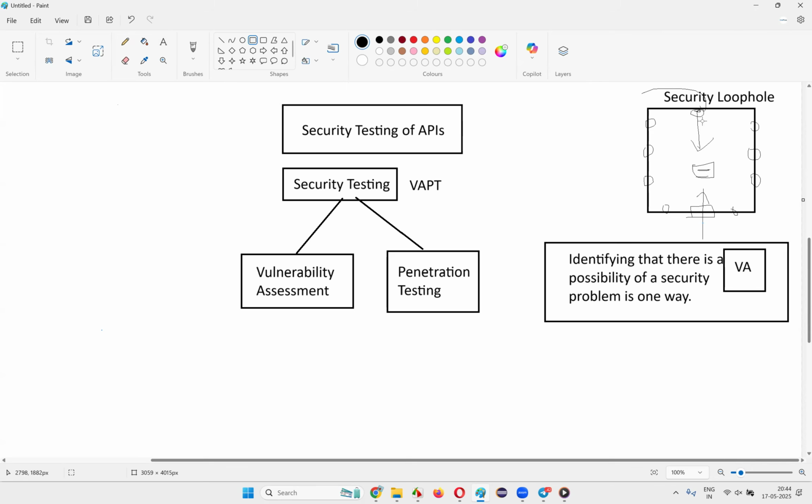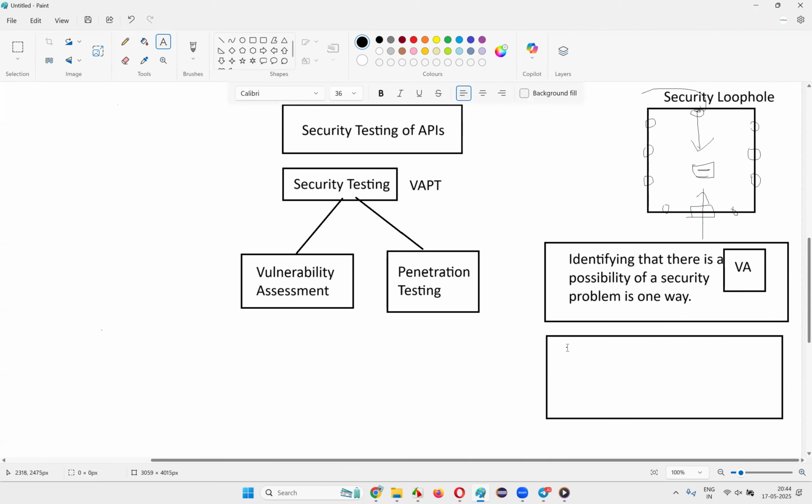Getting my point? To prove to the celebrity that there is a security loophole, one way is to identify the problem and tell the celebrity that this is the problem. That is called vulnerability assessment. The other way is that you take advantage of the loophole to prove that there is a security problem, and this is called penetration testing.